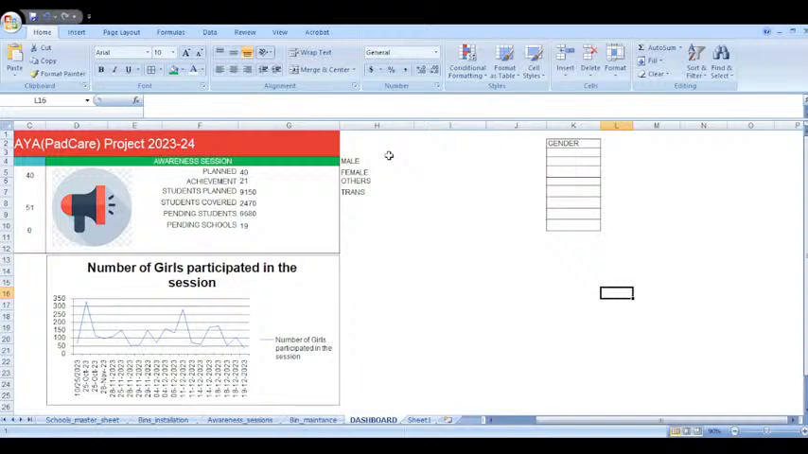Now within this cell I want only one out of these four values to come, otherwise what will happen? People will type male, male, will make spelling mistakes. When I will count here, it will come different. I will not be able to do proper analysis. So how to do that?